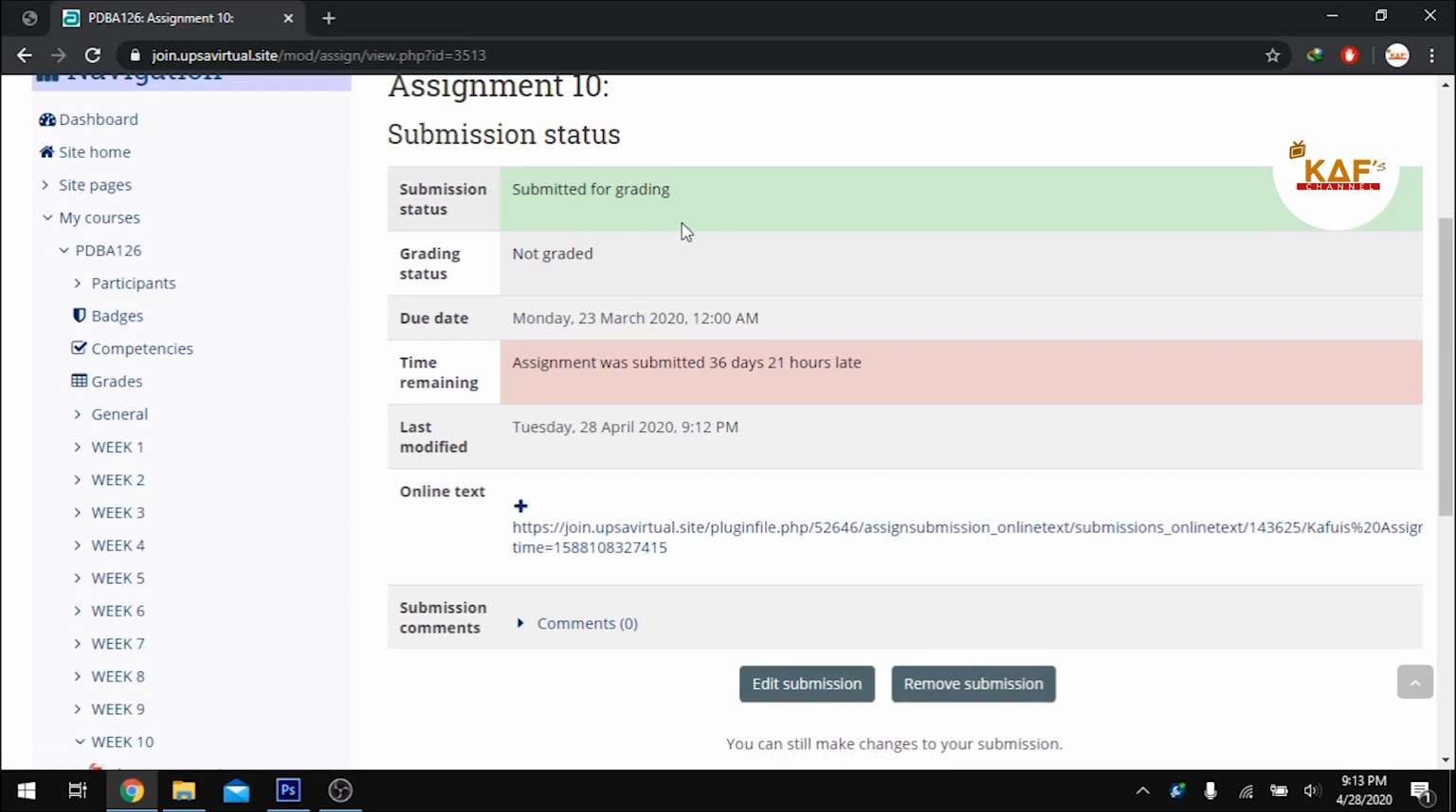Because I've already submitted the assignment, it's going to say submitted for grading. And take note, if you delete or remove your submission, it's still going to read submitted for grading. Don't bother about that.